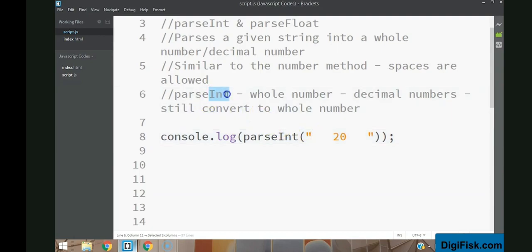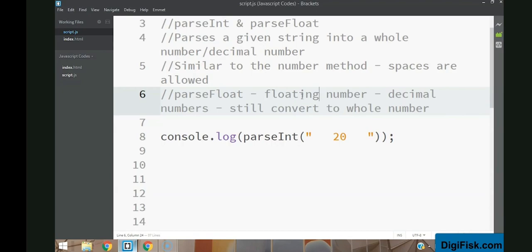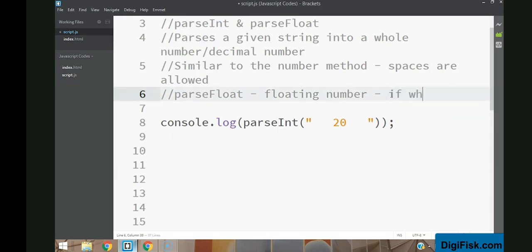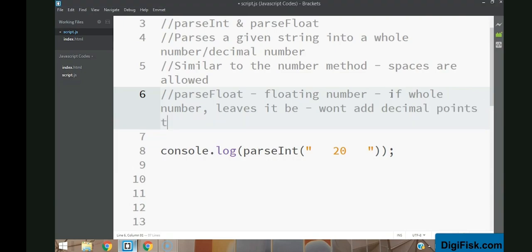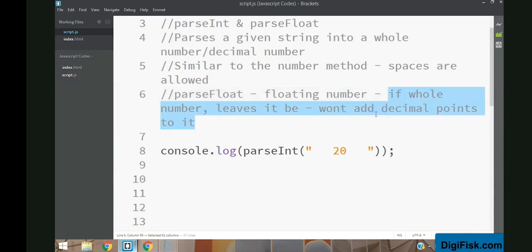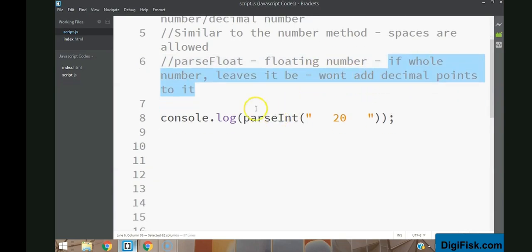Now what about parseFloat? parseFloat converts a string to a floating point number, or a decimal point number. If it's a whole number, it leaves it be. It doesn't do much on it. It won't add decimal points to it. So unlike the parseInt method, which converts decimal numbers to whole numbers, the parseFloat method does not convert whole numbers to decimal numbers. It just leaves them be. Let me show you a bunch of examples.